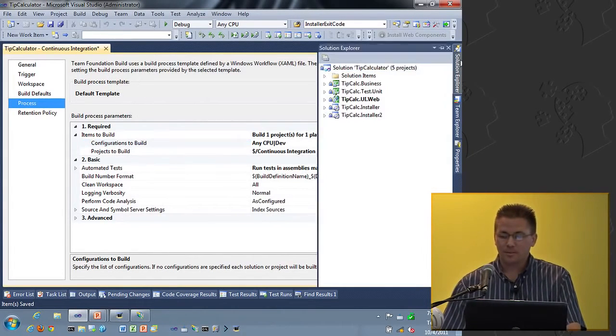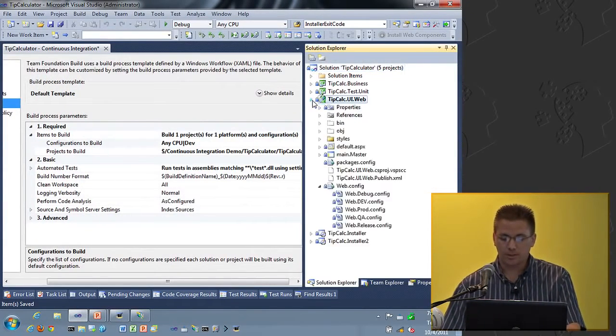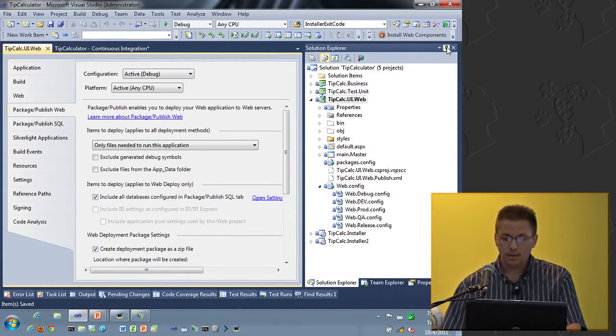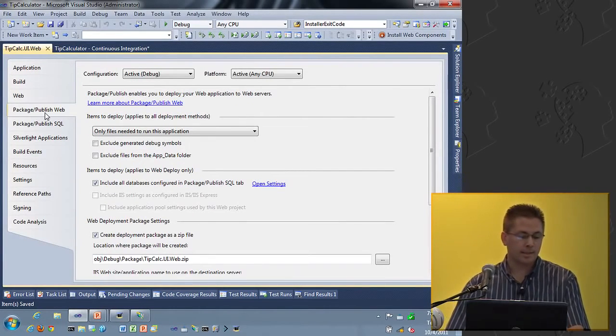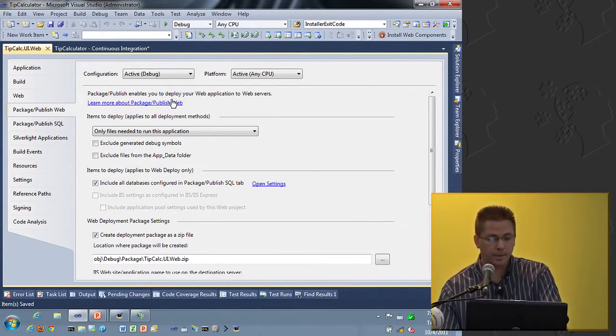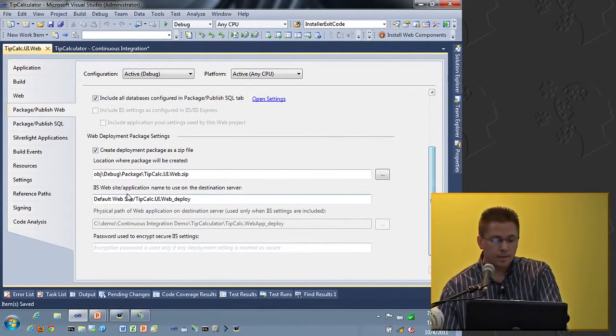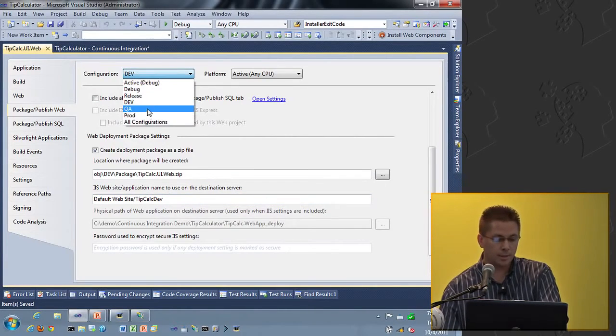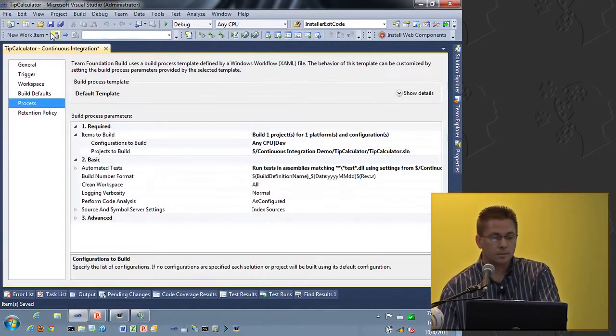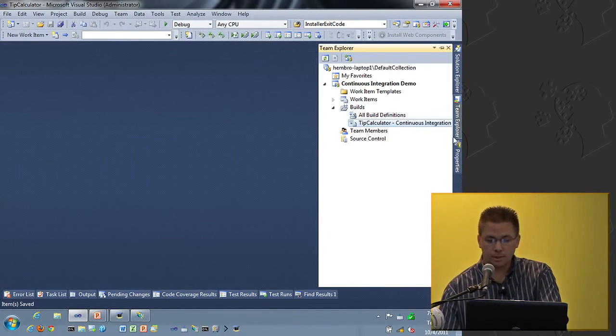So the way to get around that is to actually go into your project properties, and you will see that there's a package/publish web tab on your web application. And if you scroll down a little bit, you'll see that there's a property called IIS website/application name. And that is actually something you can change per configuration. So you'll notice here for dev, I've got the default website/tipcalc dev. QA, I'm going to have the QA name, and prod, I'm going to have prod. So let's see if we know what I'm talking about here.